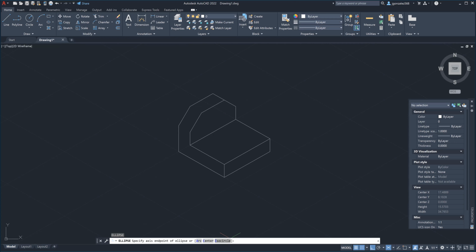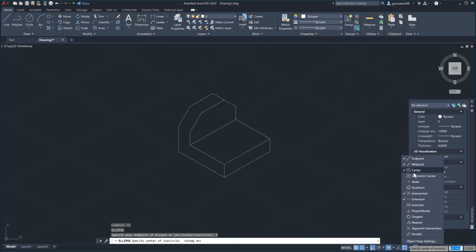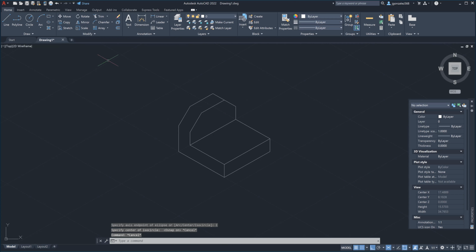Now, I want to center it right in the middle of this bed here. I need to turn on my centers, midpoints, endpoints. There we go. So I'm going to resummon the iso circle and try to center this. There's the center of this line segment.